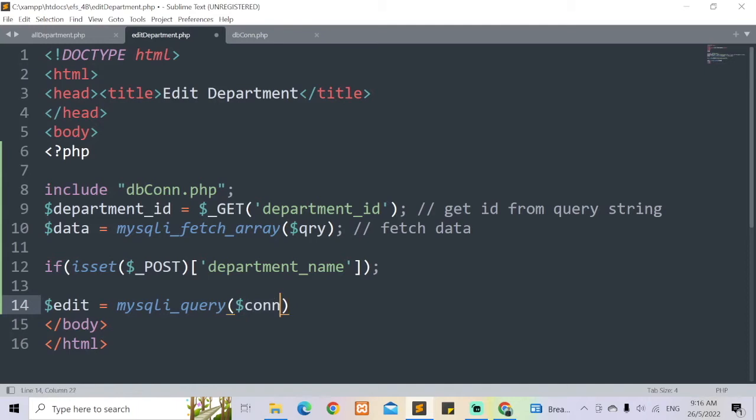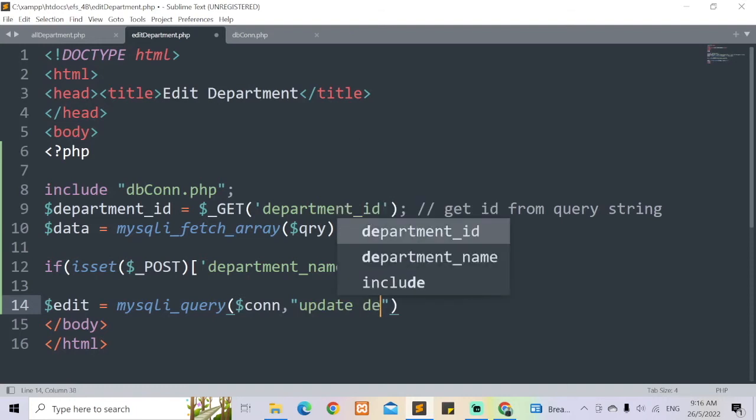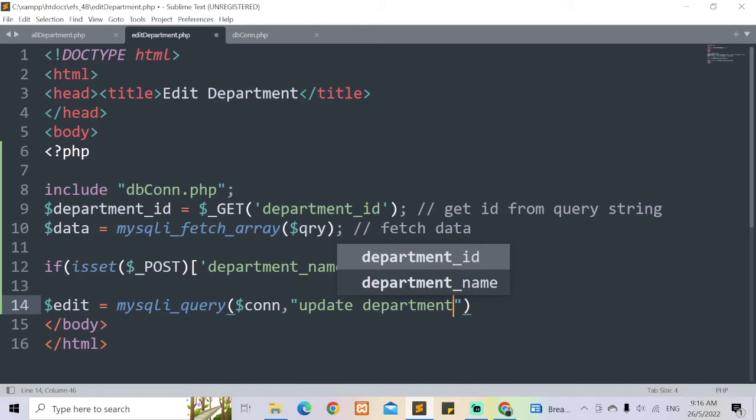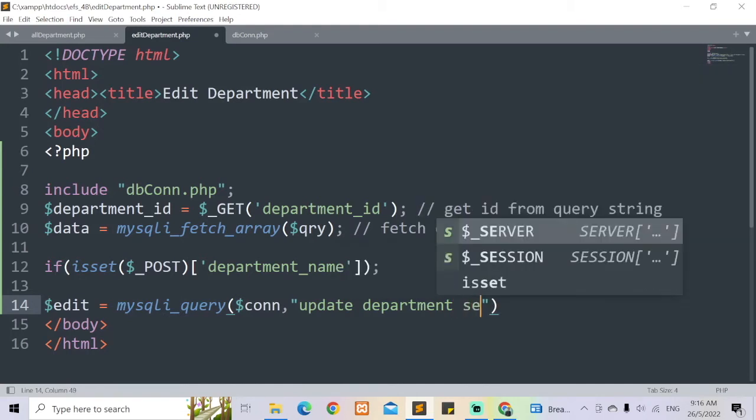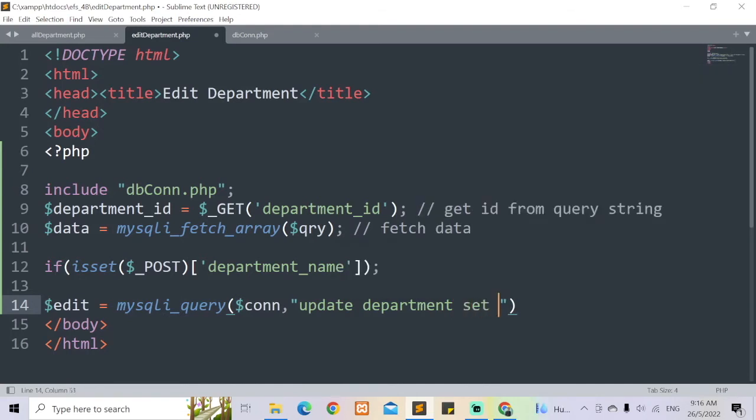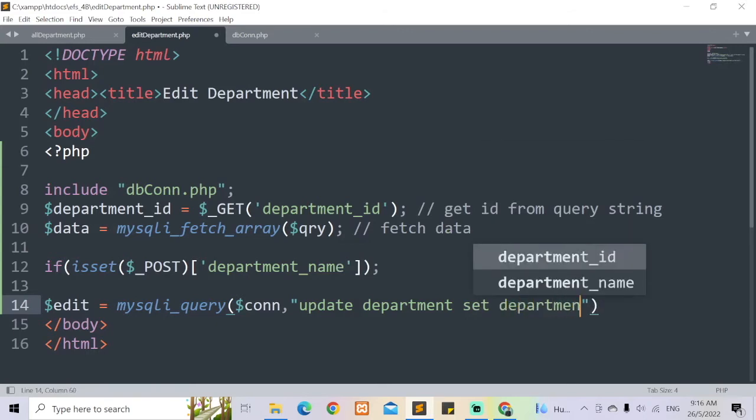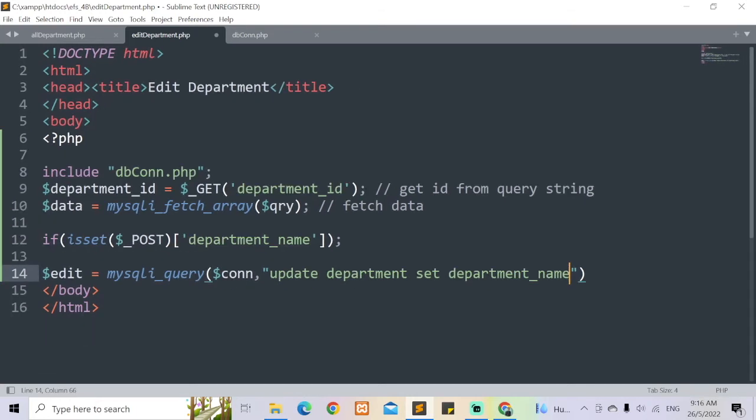So you're going to update. What are you going to do? You're going to update the table of the department. Then we set the department ID. No, sorry, department name. Since we only change the department name, set the department name equal to anything that you type here.